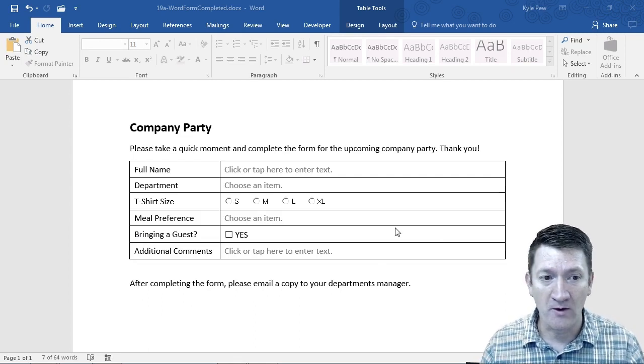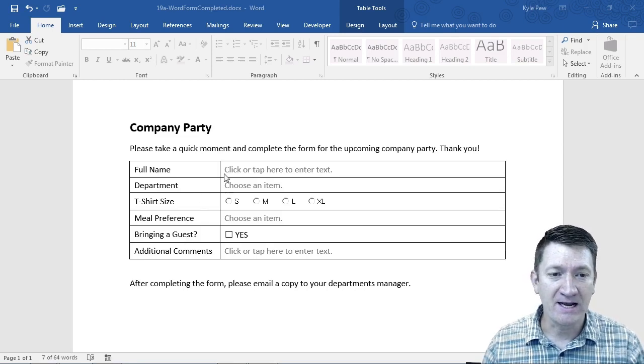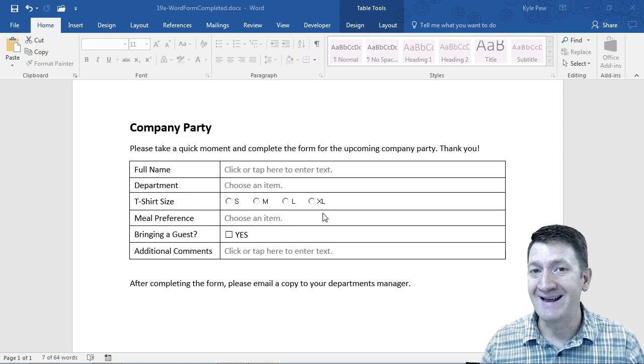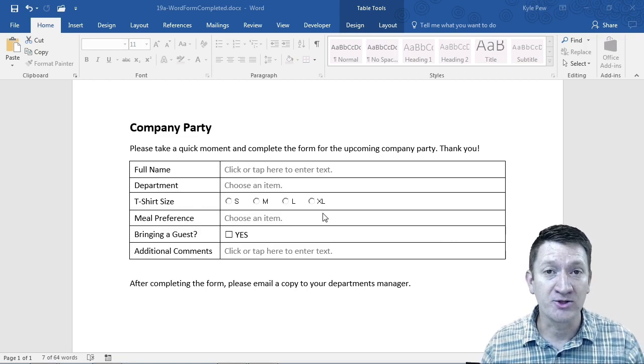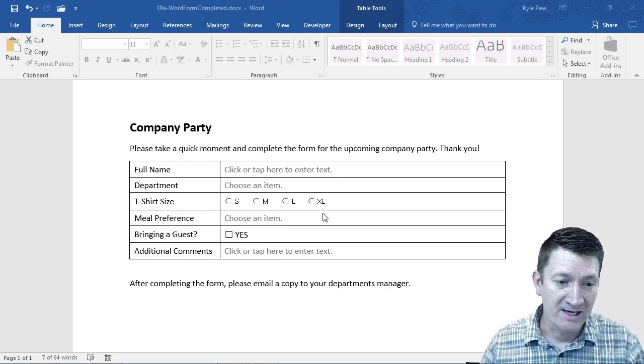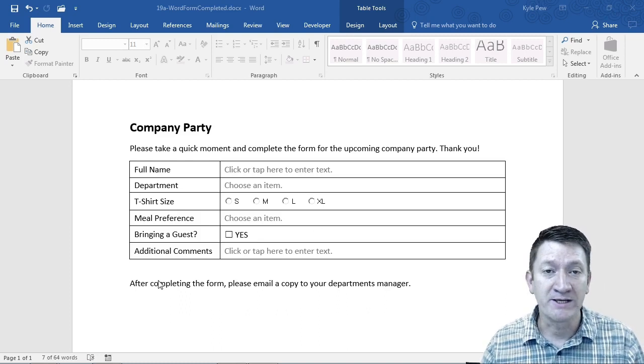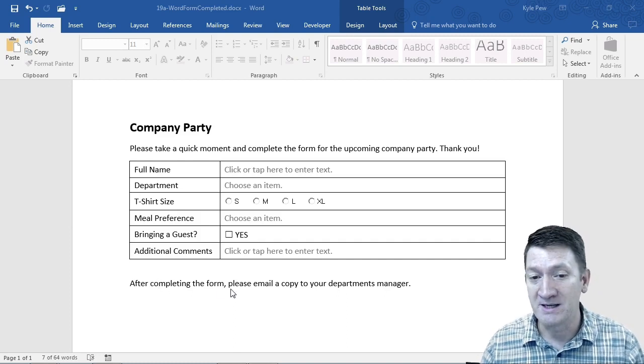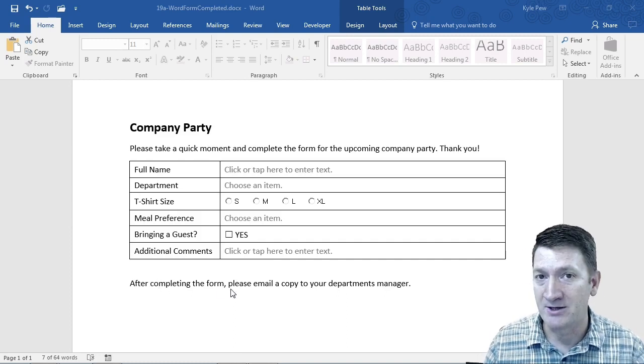It's got two columns. The first column is really just reserved for labels. And the second column is where the user is going to be entering their data or making selections based on the form controls that I've given them. And then the last little bit, just some more text here. After completing the form, please email a copy to the department's manager.